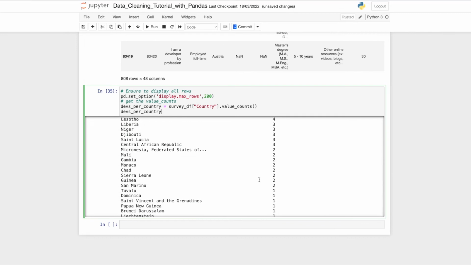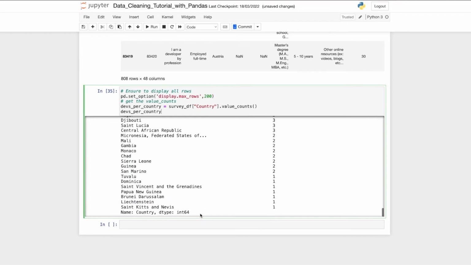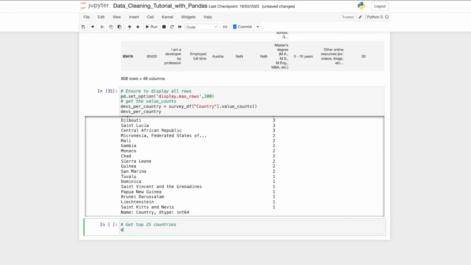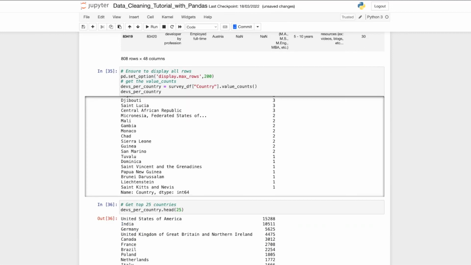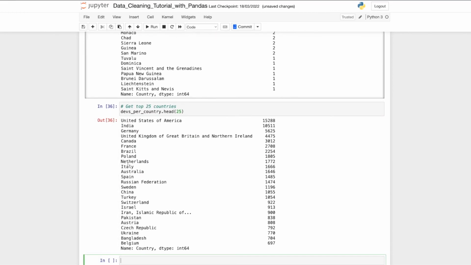One thing that might be quite interesting is to get the top 25 countries in terms of developers that participated in the survey. So we can do that by using the head method as before. The default value is 5, so we're going to change that to 25. As you can see, we have a lot of devs coming from United States of America. Also, there are a lot coming from Israel, Switzerland, and also from Austria.